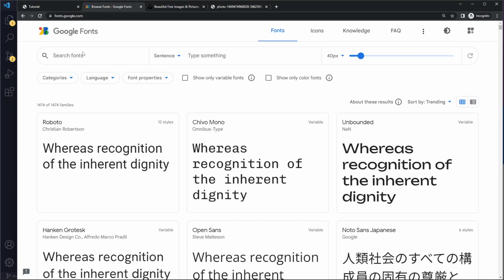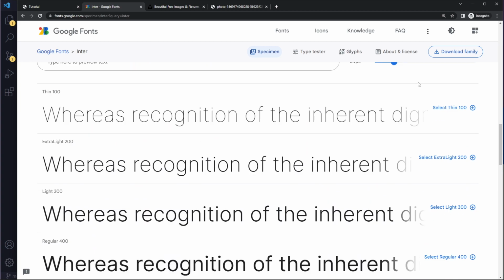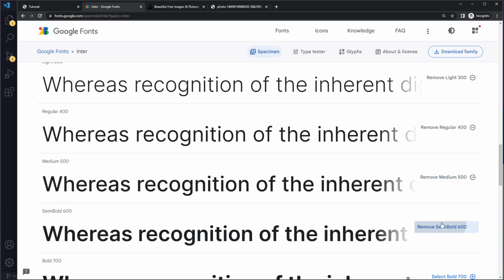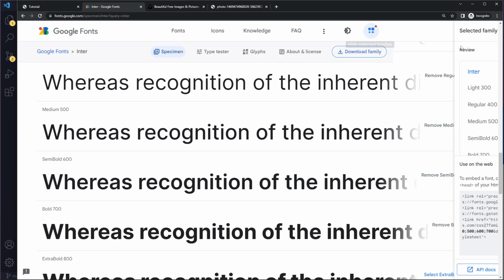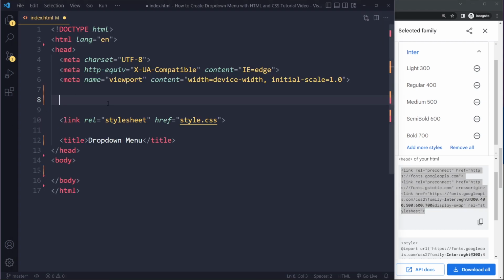So you can go to fonts.google.com. So this is my go-to font. Like I said, it's very popular. It looks very good, I think. A lot of designers use it as well. So here I'm going to pick the light, regular, medium, semi-bold, and bold. And then you have to click on the icon here and it will show you how to include that. So I'm going to copy that and paste that right here.